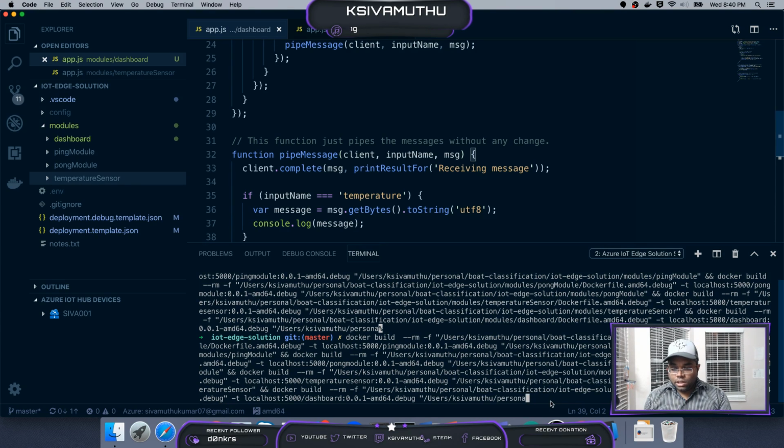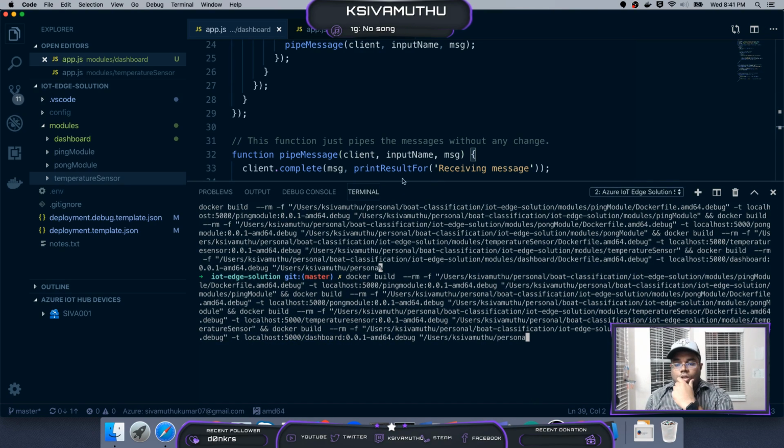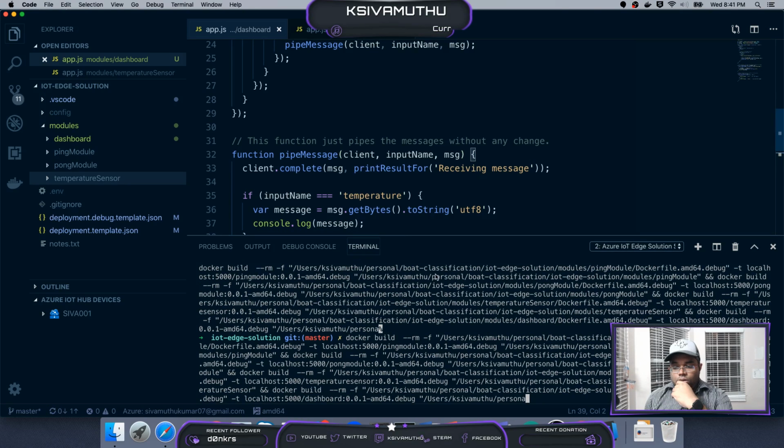Okay, it's building this Docker. Let's see.